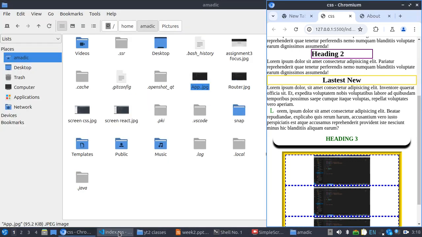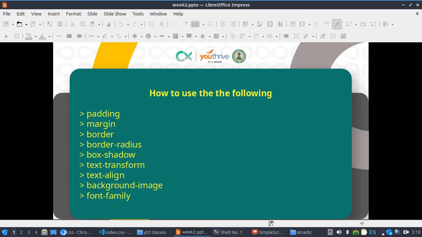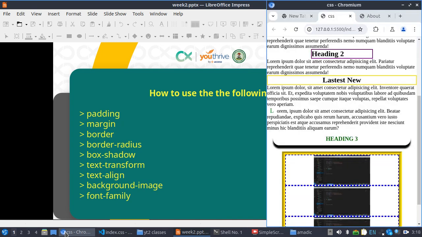So now the last one for this Saturday's class is the font family. So let's say you want to add, let me connect my internet.